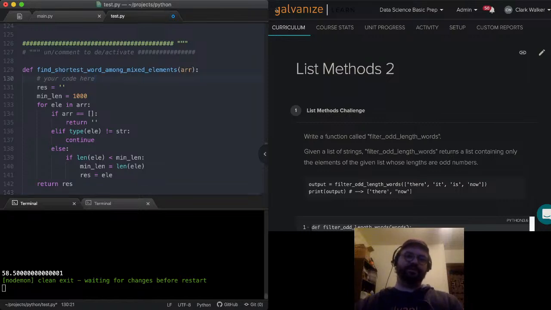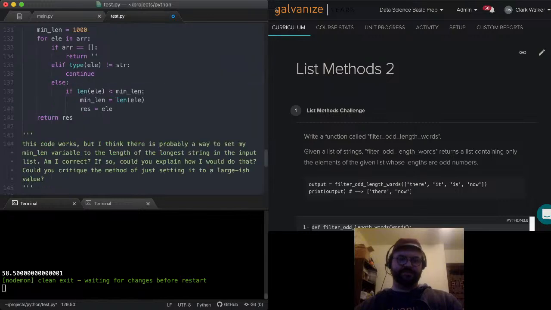Find shortest word amongst mixed elements. So this is the question. It says this code works, but I think there's probably a way to set my min len variable to the length of the longest string in the input list. Am I correct? If so, could you explain how I would do that? Oh, so you want to set it equal to the longest string and then compare it down from there? It sounds like.